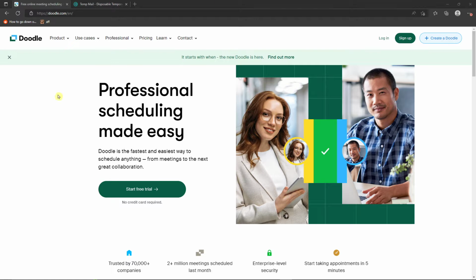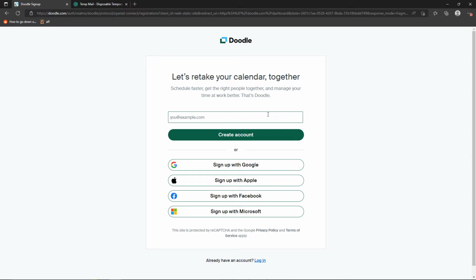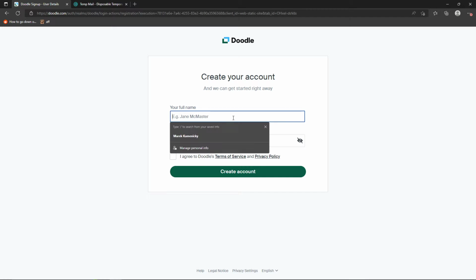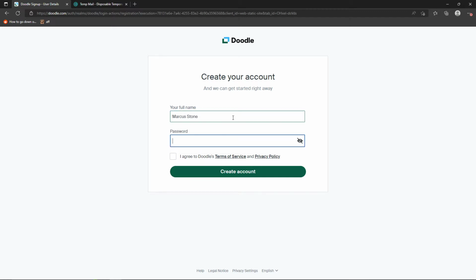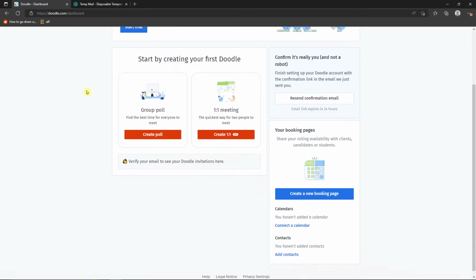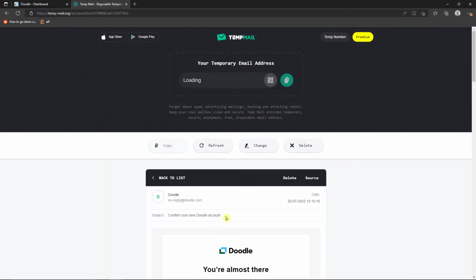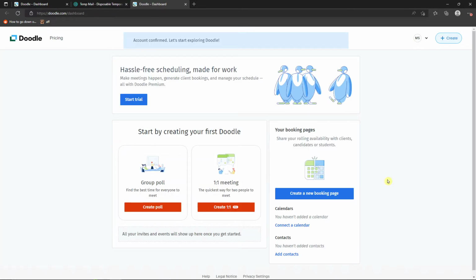So the first thing that I'm going to do is click on the top right, sign up. Now here I'm going to write my email address, and then full name and password, and then create account. Once you're in Doodle, you're going to have a lot of stuff that you can use. But right before that, I'm just going to confirm to create the full account and have everything.